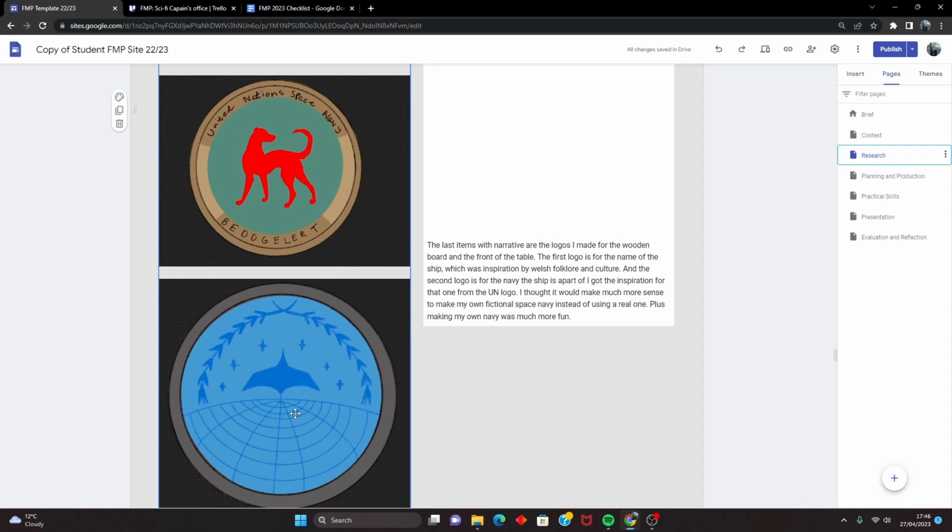And now that I think about it, it probably would have been a better idea had I put the name of the navy on this logo instead of this one. But I know it's not a big deal. I don't think it's going to change. It doesn't really affect the model so much. Again, I'm happy to keep it this way, but it's just something to keep in mind for the future, I guess. But yeah, so these were the two aspects of narrative that I added into my model.